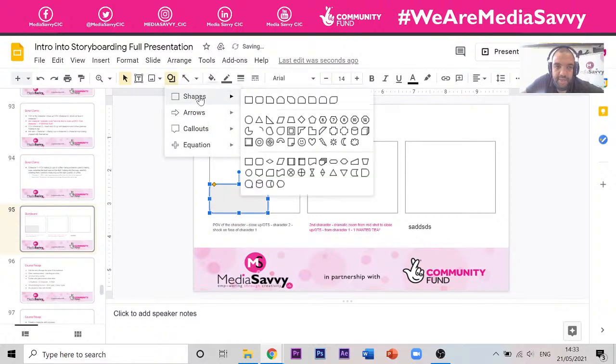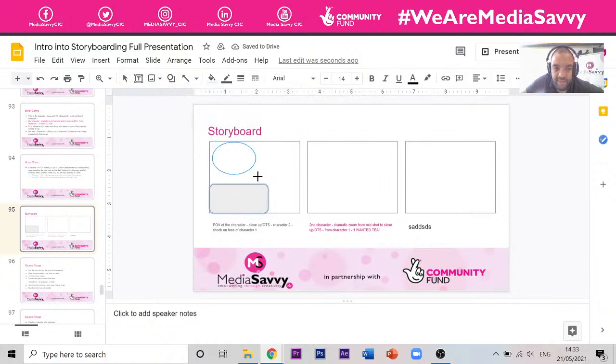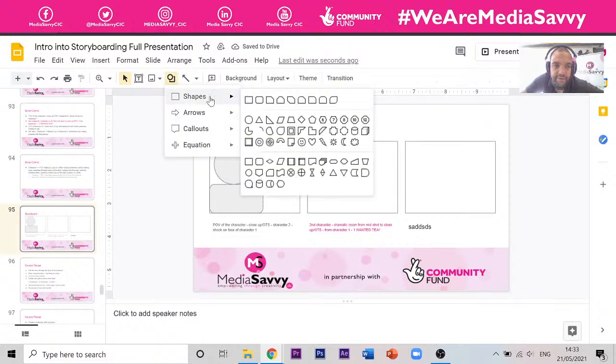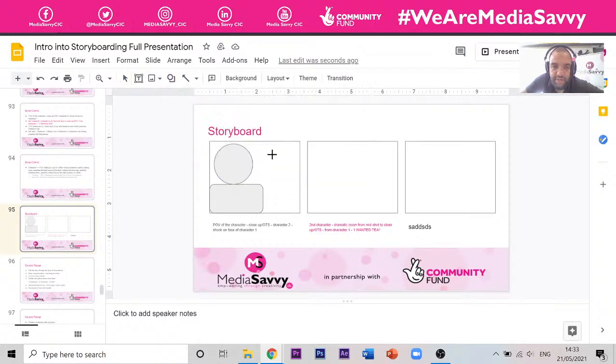And I'll put the head in there, and these are just really basic shapes. This is a really good way, I would suggest, for building up your storyboard without having too much detail in there. And then if you look at the shapes available, we've got a smiley face, but the person didn't have a smile on their face, did they?